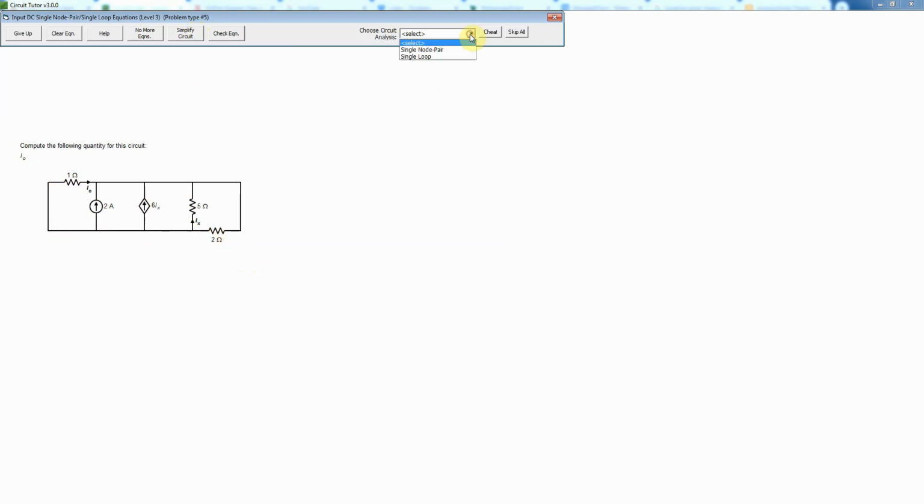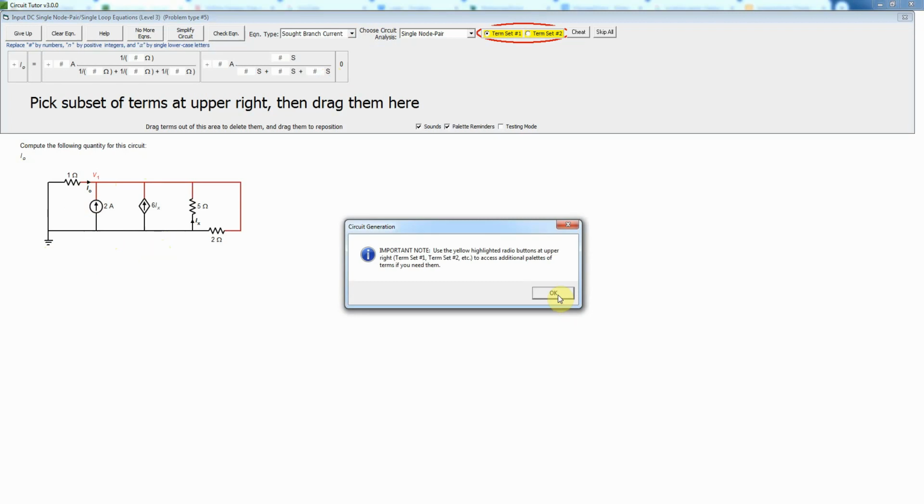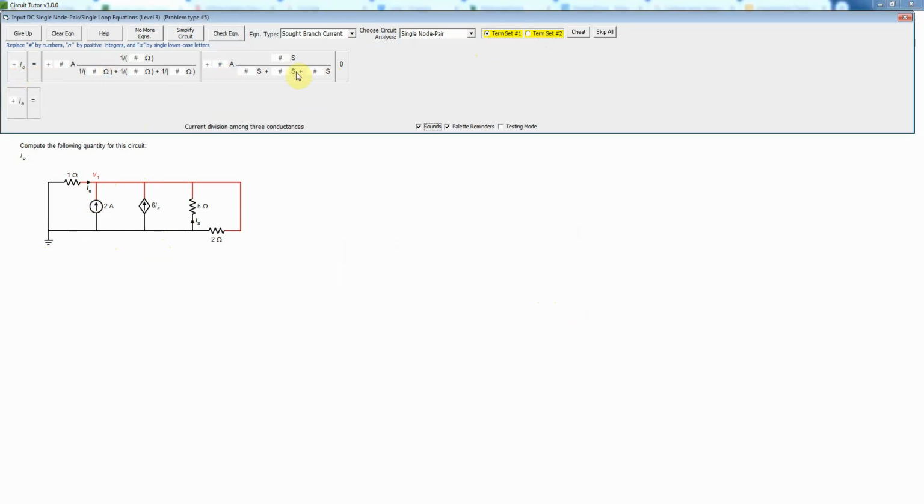So instead, I'm just going to solve this as a single node pair circuit, and it's color coding the nodes for me now, and it's put a reference node on there. Now I need a sought branch current, and here it's telling me there are actually two palettes of terms, as there sometimes is for power. For the sought branch current, you might think I could use a current divider formula, but that won't work here because you have a dependent source. Those never work when there are dependent sources, so don't try to use those terms. Instead, I'll have to go to the second set of terms here.